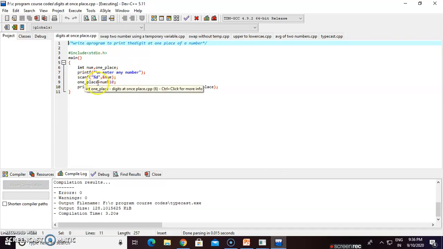one_place is assigned num % 10. That means num modulus division, and modulus division means we take the remainder. We store the remainder value in one_place. For example, take the number 1, 2, 3. If you do modulus division, 123 % 10, it gives you 3. So 3 is the result, the remainder, and it is stored in one_place.